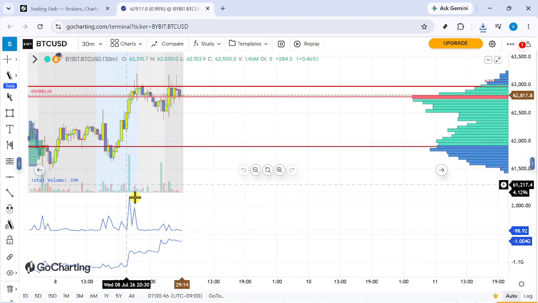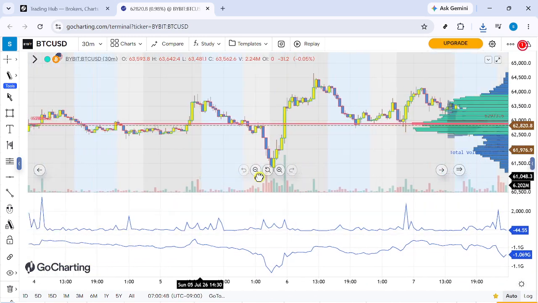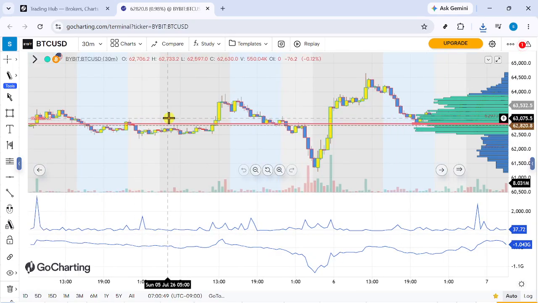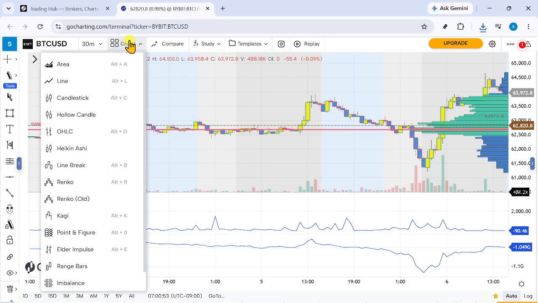Depending on your internet speed or device, it may take a few moments for the interface to fully load, so give it a second if needed. After the terminal opens, move your attention to the upper left area of the screen. There you will see the Charts dropdown. Click on that dropdown to view the available chart types.